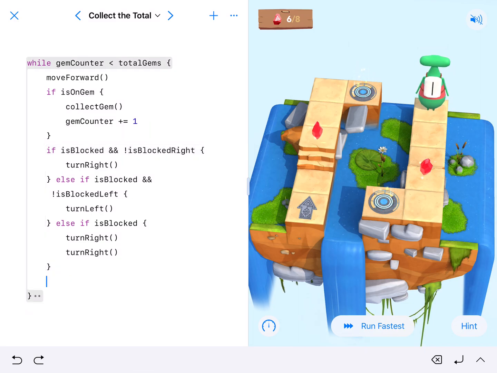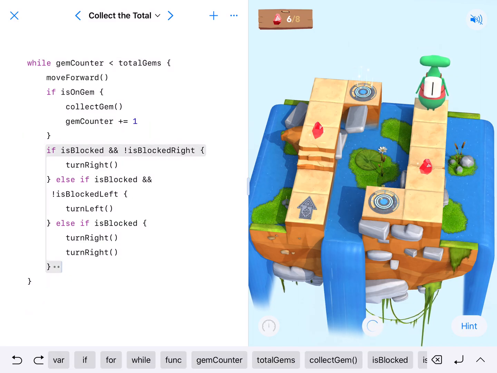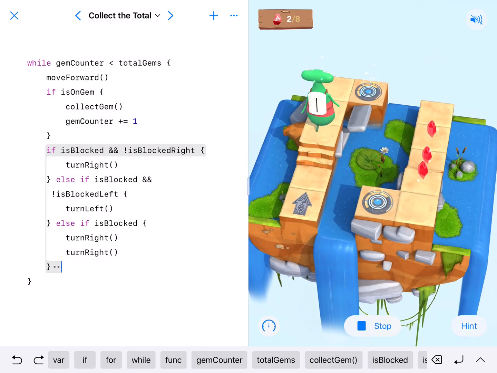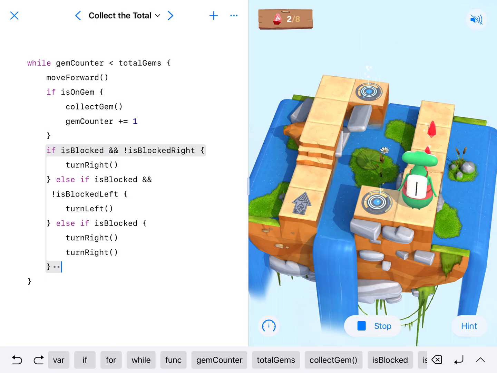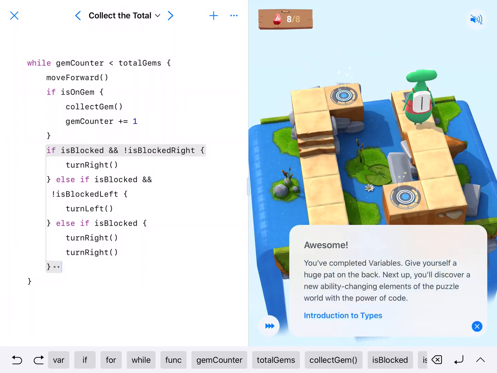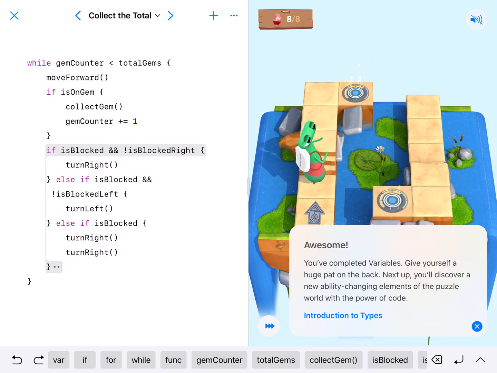All right, let's see if this does it. We turn right, we turn left, we turn around, cool. All right, and it's effortless and it's flawless and we don't need to worry about anything. Perfect. And that's all the variables.